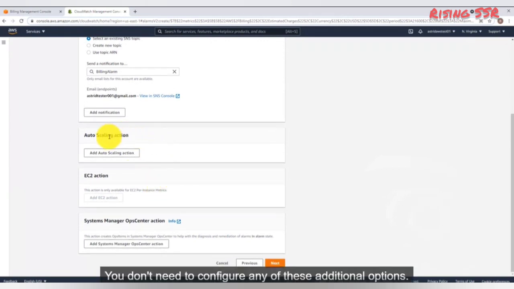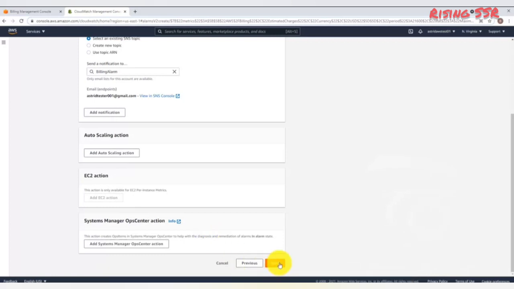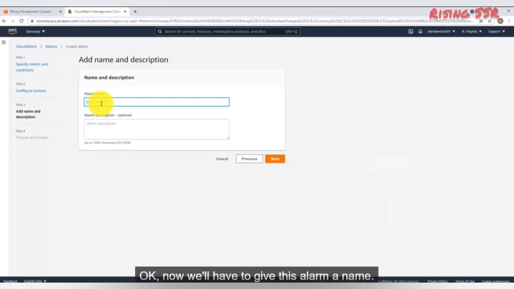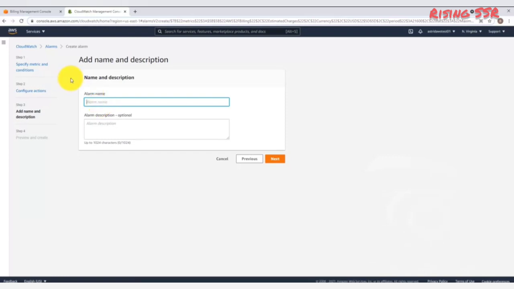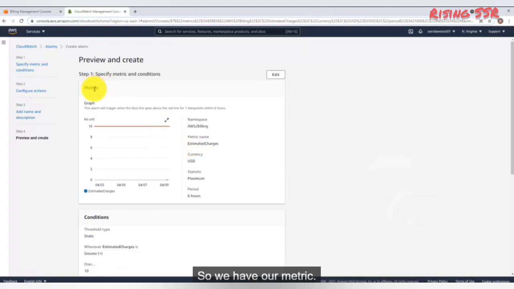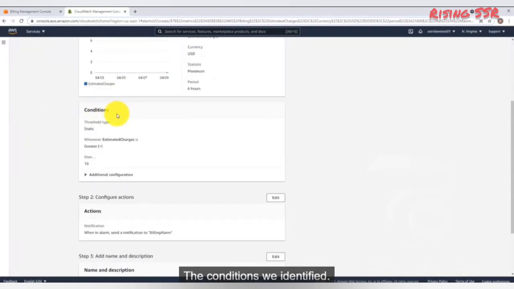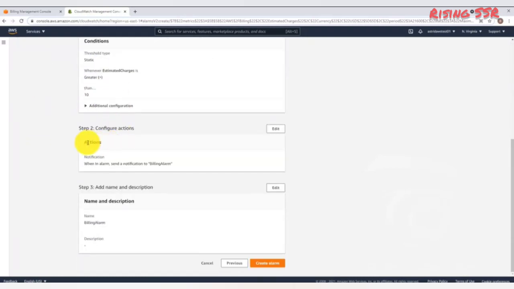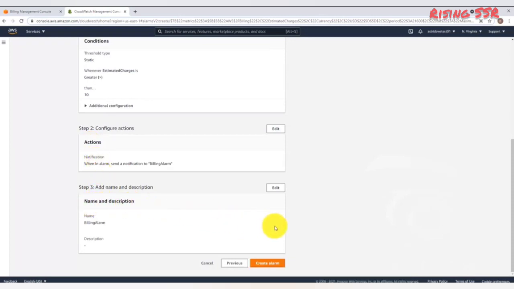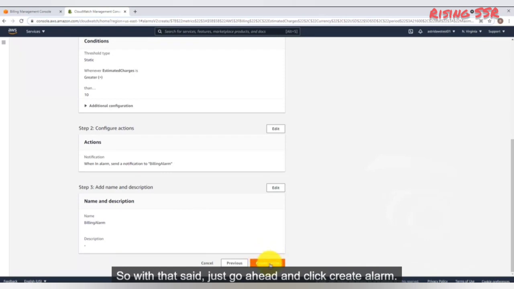You don't need to configure any of these additional options. Just go ahead and click Next. Okay, now we'll have to give this alarm a name. So again, I'll enter Billing Alarm. An alarm description is optional. I'll leave that empty and click Next. So we can now review the summary of information, and it was fairly straightforward. So we have our metric, the conditions we'd identified, the actions, and the name and the description of the alarm. So with that set, just go ahead and click Create Alarm.